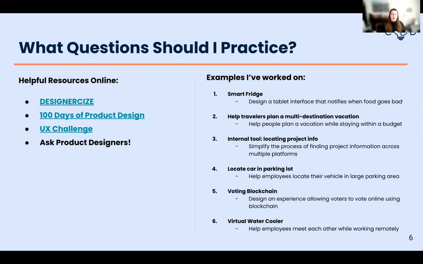And so I just want to take it home here. At the end of the day, it doesn't really matter which questions you practice, because what's actually important is having a framework and structure so that you can address any problem that's going to be asked of you in your interviews.